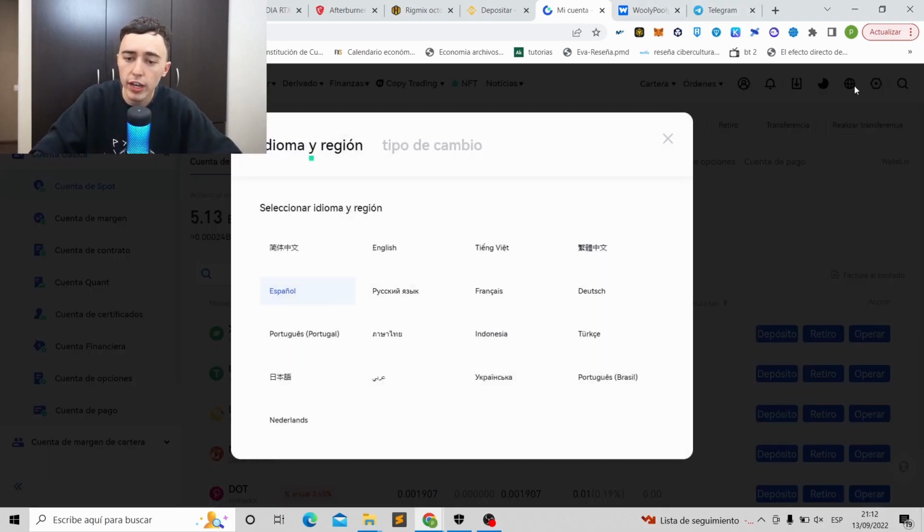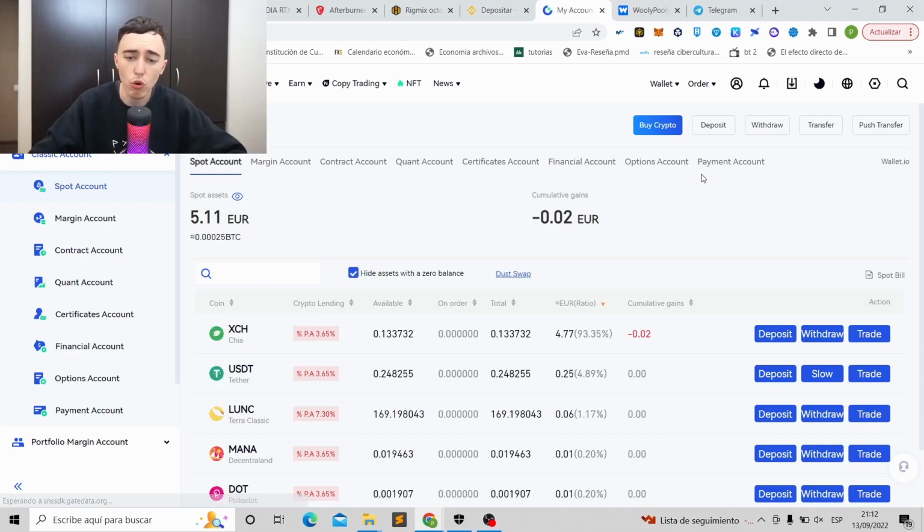So we will go to Gate.io. You'll have the link in the description. You can put the language in English, in Spanish, and whatever is more comfortable for you, okay? And as I said, I'm not affiliated with them. It's just one of the only few exchanges who have the native network of Conflux.